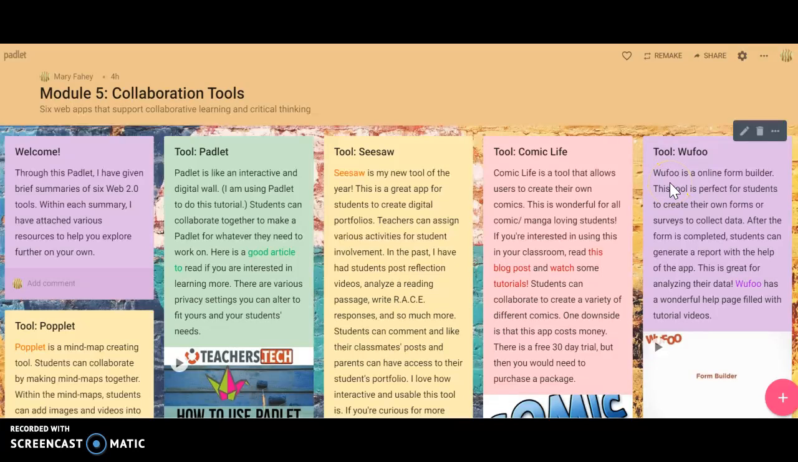Hello. For this module, we were to explore 6 new web applications. And for the artifact, I created a Padlet, which was one of the tools that I explored this week. But I also wanted to do a screencast just to give you a brief overview and talk about my favorite parts of each of the tools.